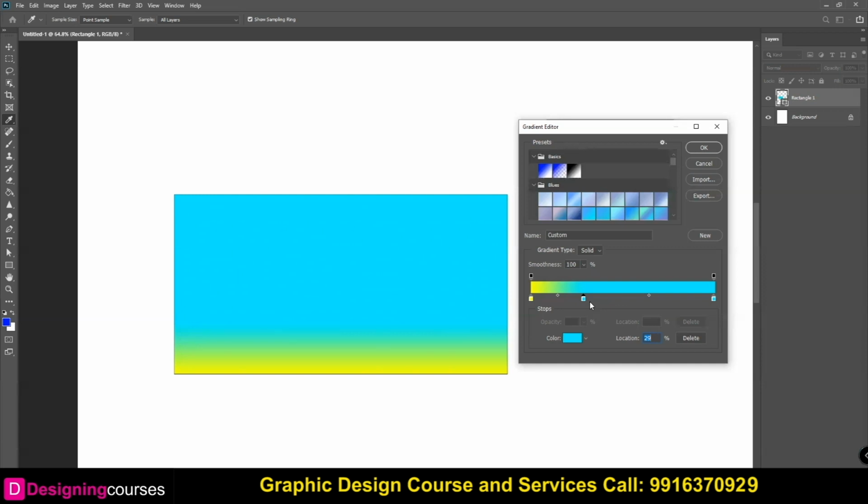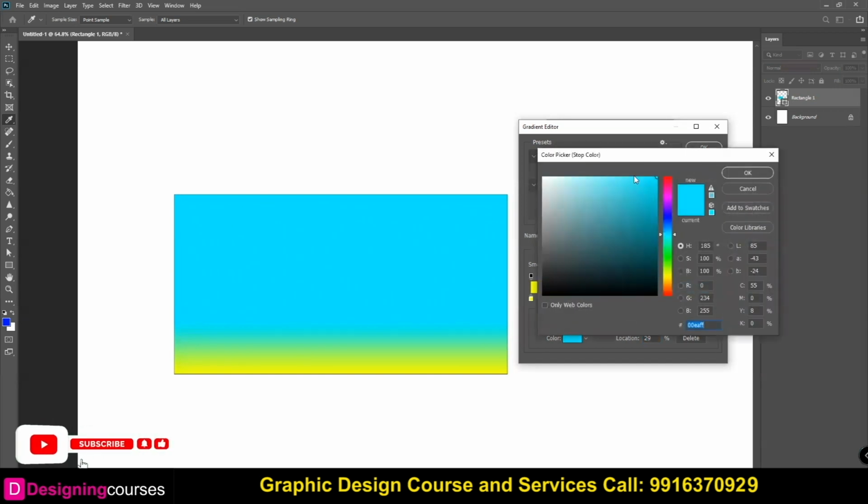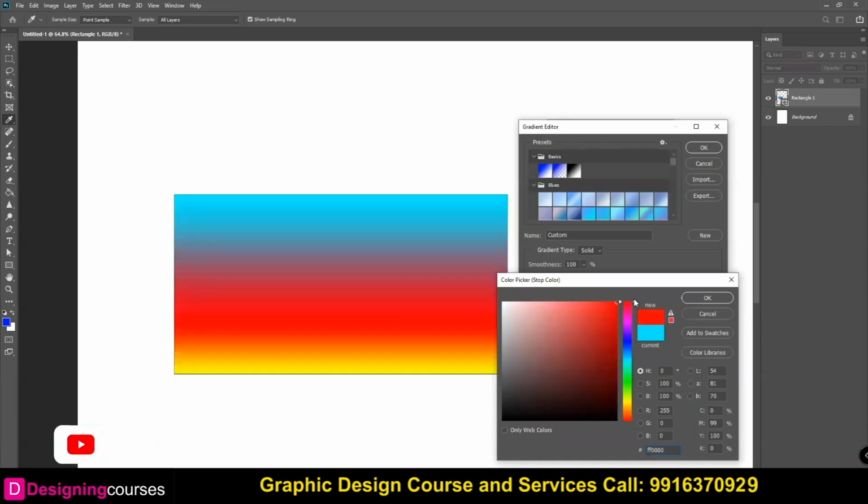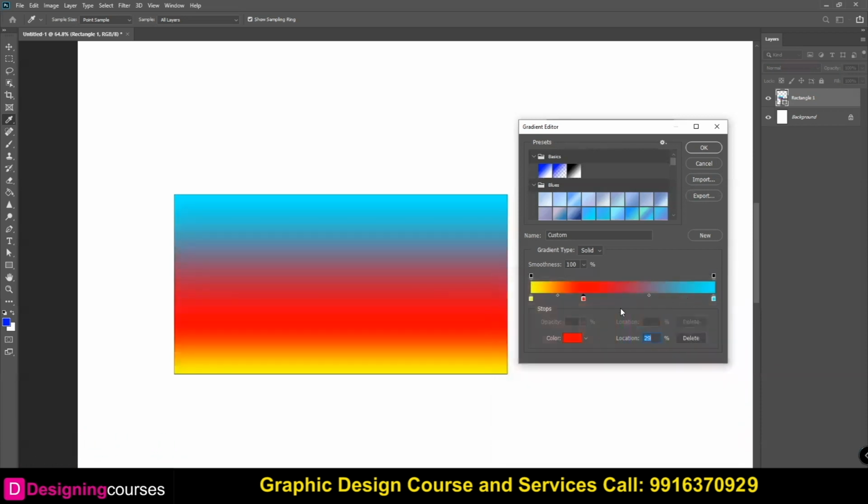Okay, so each and every stop can have one single color. If you want 5 colors, you have to create 5 stops. If you want 2 colors, you can create 2 stops. So each and every stop will carry a single color. So you can just double click on it again and you can change the color here. Whether you want a red shade, you can use that and just hit okay. So I got this red color.